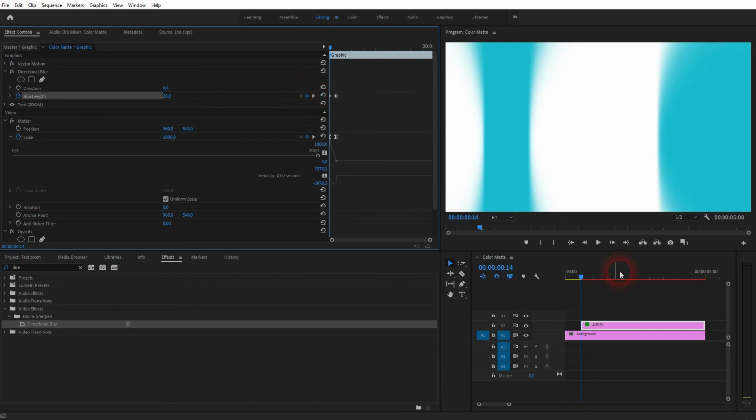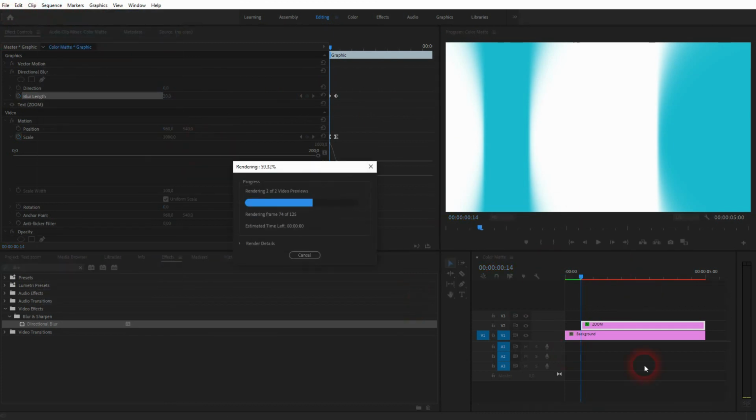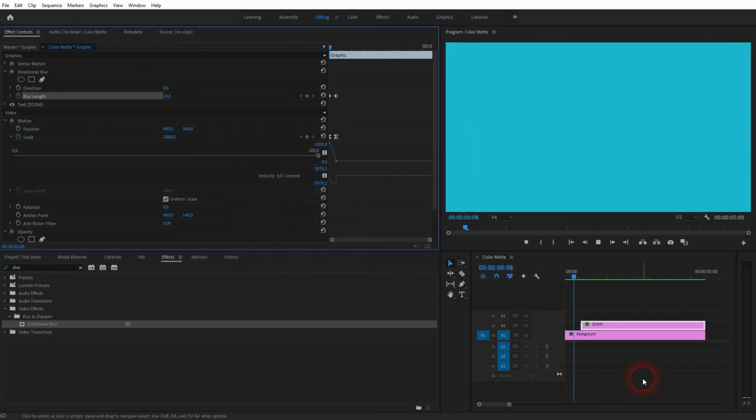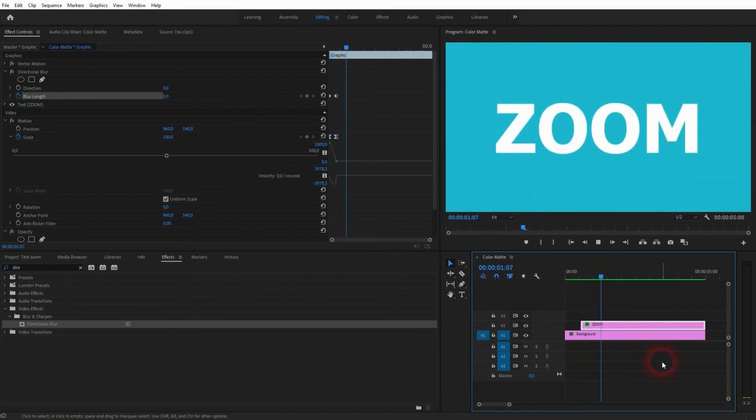Let us once again render it. And now it zooms in, and in the beginning it's blurry. And this is how you can create this typical text zoom effect in Premiere Pro.